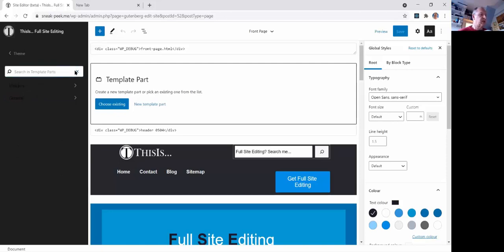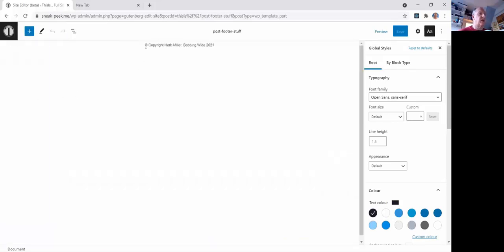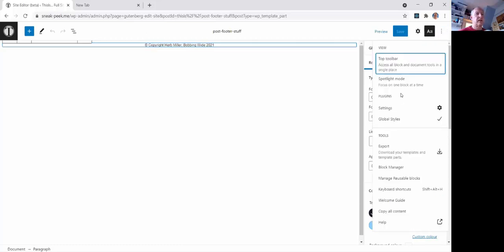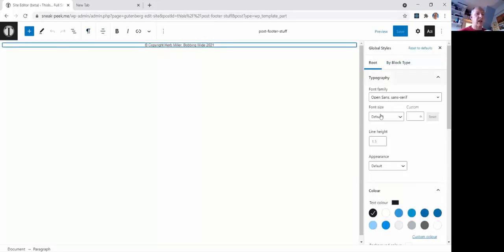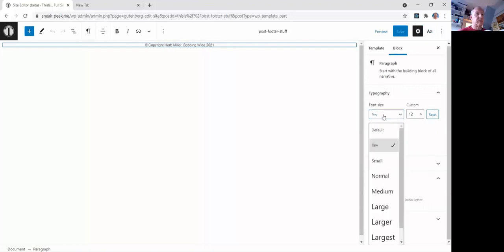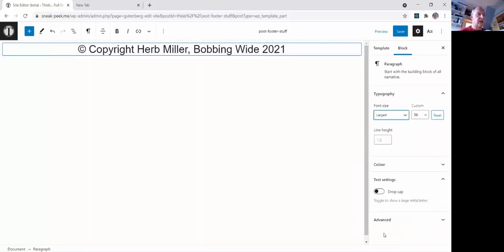I could do a search that might help. So we can choose to edit the post footer stuff, and all that contains is this little piece of text that says copyright such and such, and we can see it's a paragraph block, and it has a tiny little font. Let's make it a much larger font. There you go.